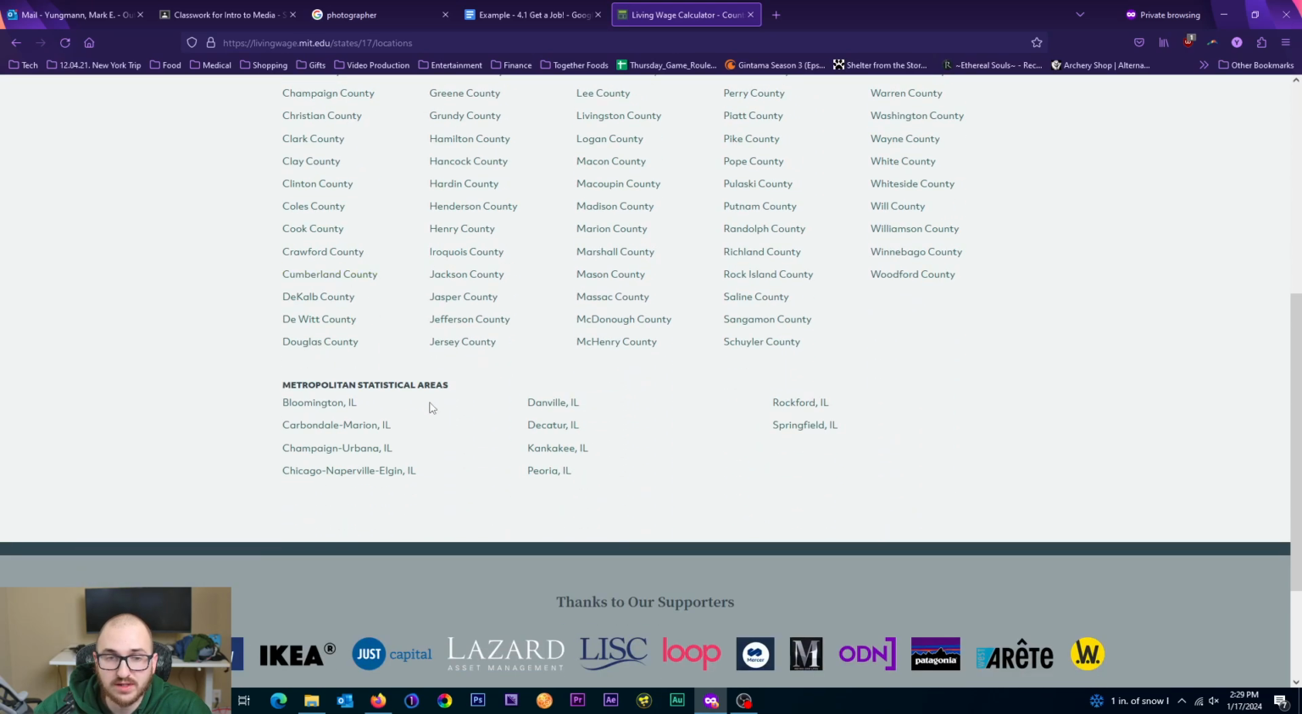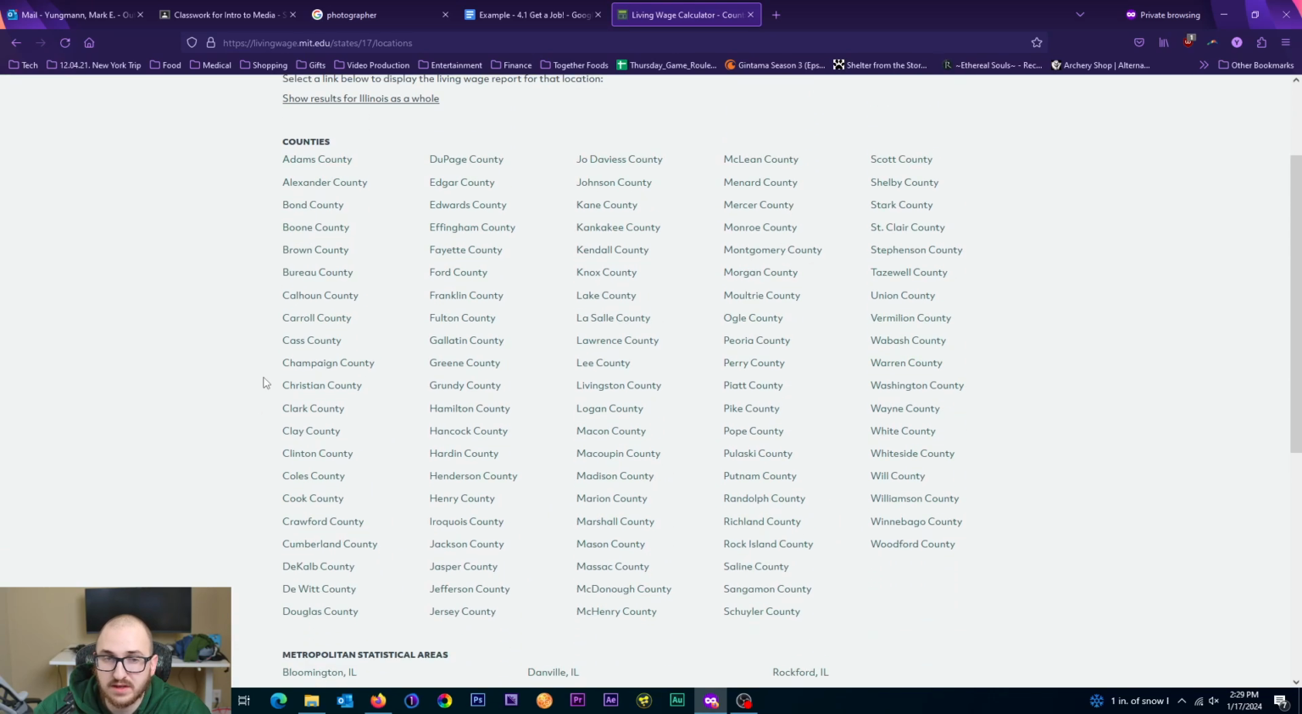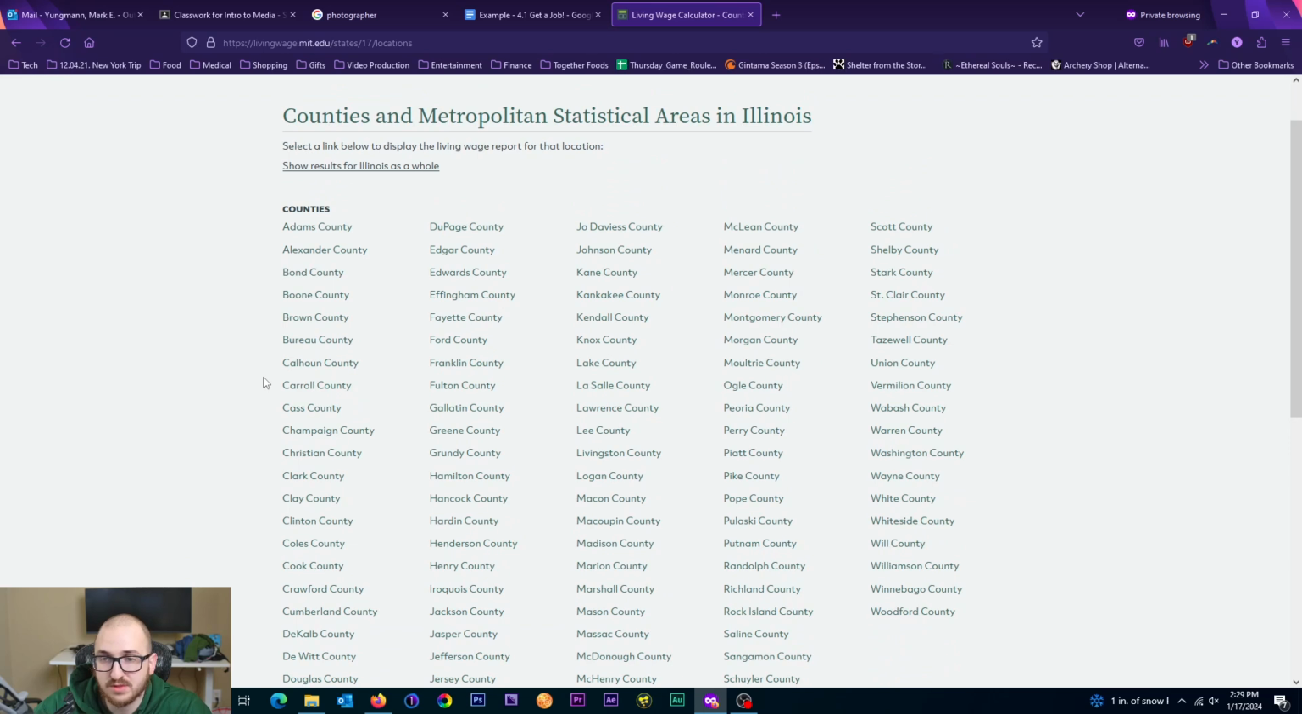And if I scroll all the way down to the bottom, I'll see major cities. And I know this one is in Chicago. But I do want to make a really quick note. If you don't know exactly where the job is that you're looking at, it's perfectly okay to just use this button at the top. This is show results for Illinois as a whole.